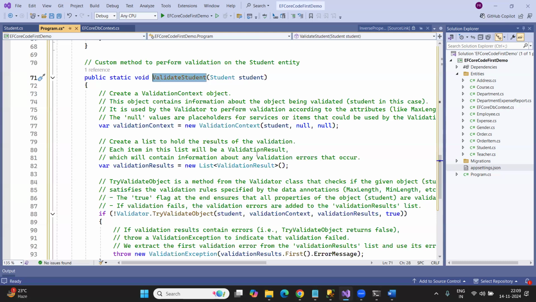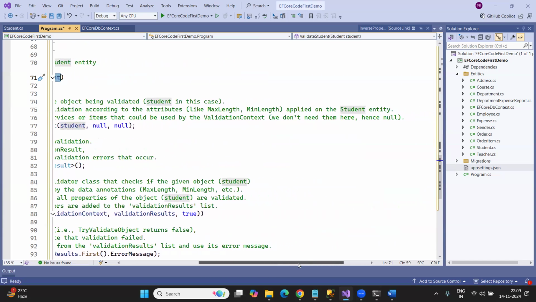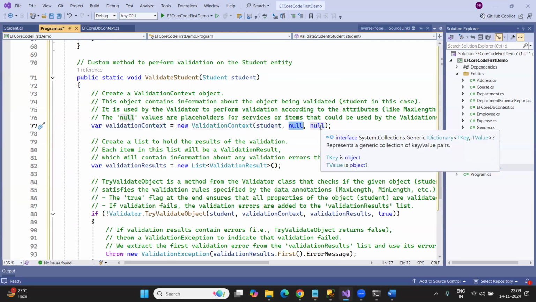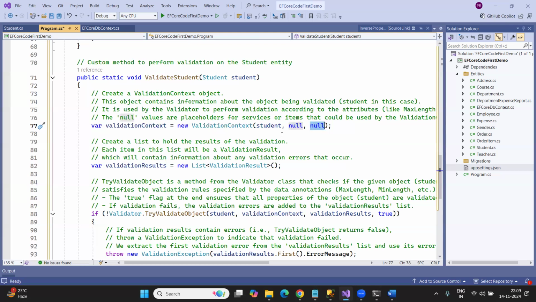So first of all, I need to create the validation context object. To this validation context object, I need to pass the student object, which is going to be, in this case, the student entity which I received as a parameter. The second and the third parameter, we don't want to pass anything here because this is for the dependency injection and the services. And this services dependency injection is not required in our console application. This property will come into the picture when we are going to work with the MVC and the web API. For now, you can simply pass the value as null, right?